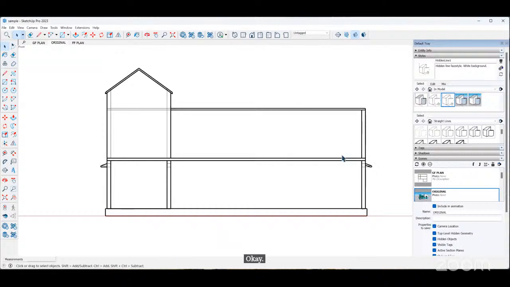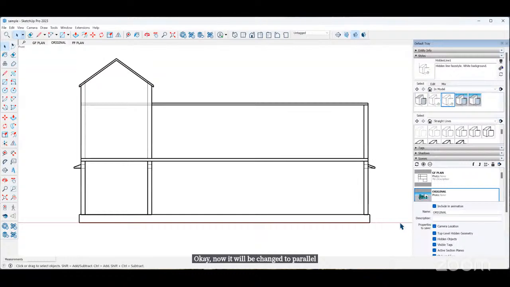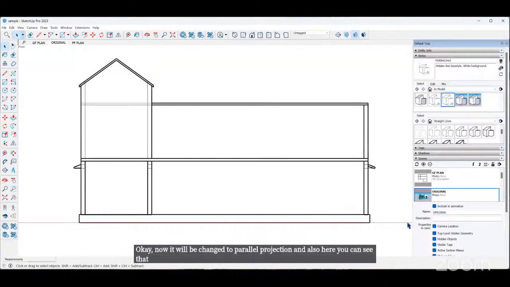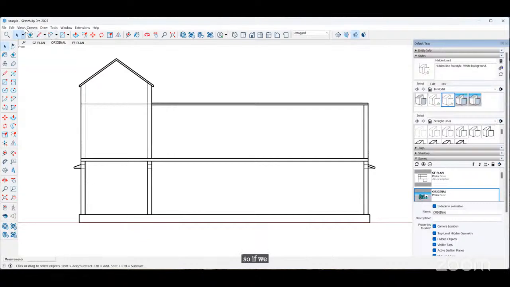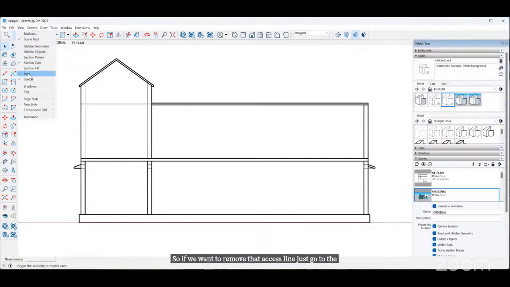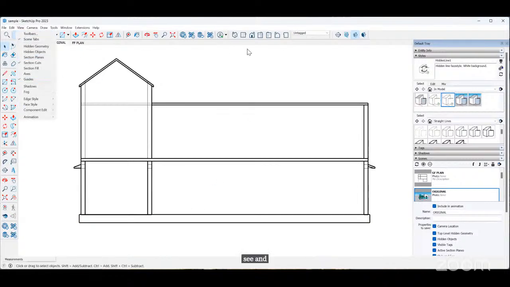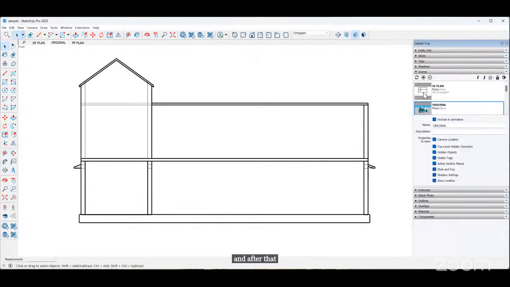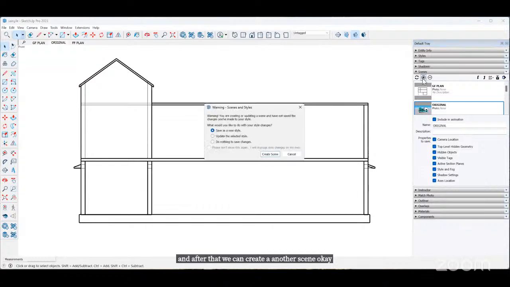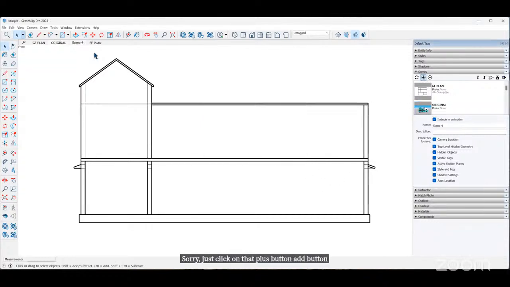Now it will be changed to parallel projection, and also here you can see that the axis line is shown. If we want to remove that axis line, just go to the view option, and in the view option, the axis option is seen, and untick that axis option. And after that, we can create another scene. Just click on that plus button, add button, and then create a scene. Now scene 4 is created. So I will just go to that scene 4 option and rename it as front section.